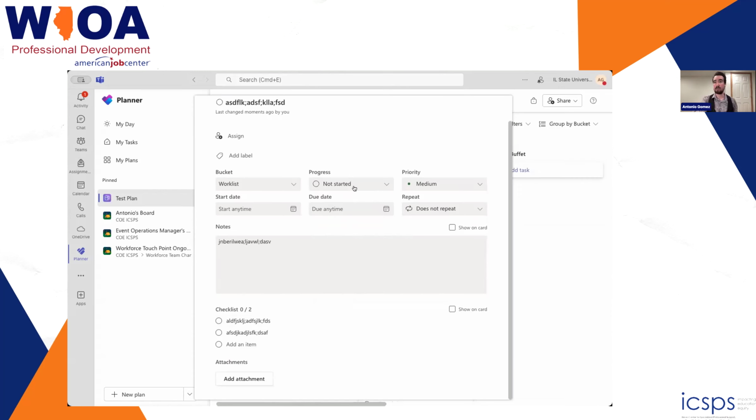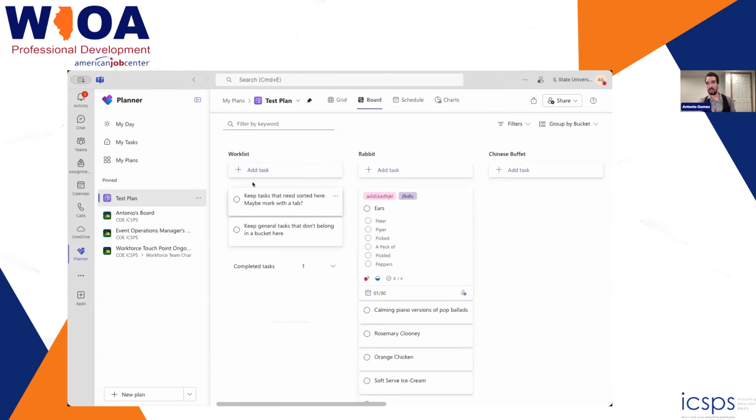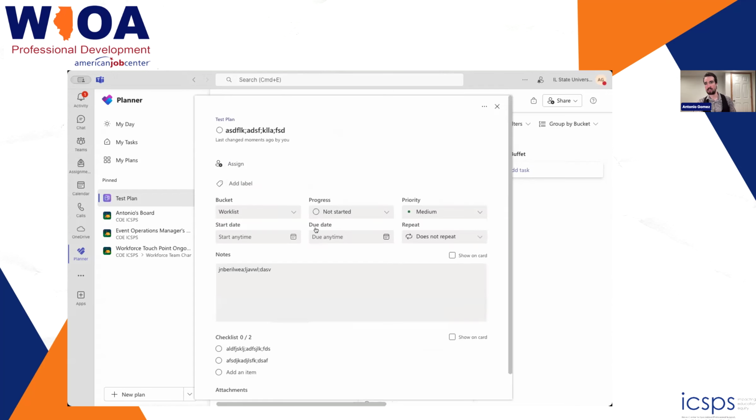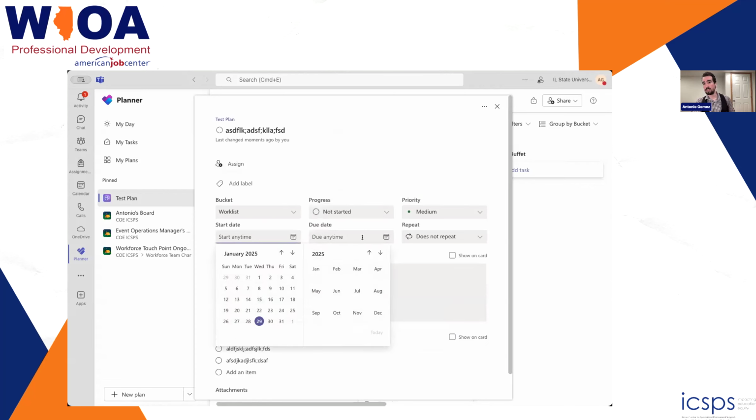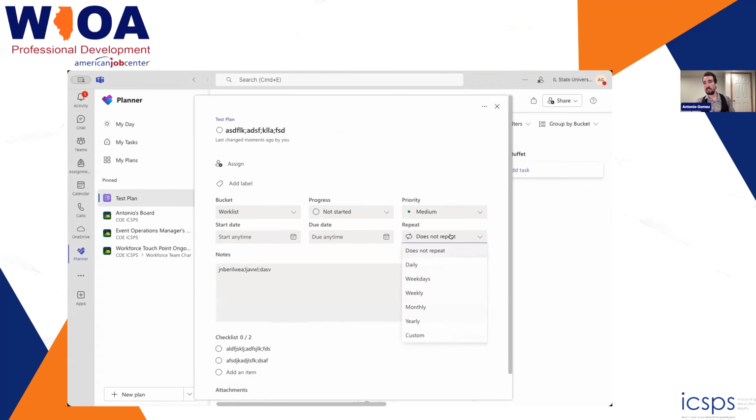The next section, progress: started, in progress, completed. And then completed will knock it off of your to-do list. So just be aware of that. It'll go away, but you can see it in completed tasks again. If you want to undo that, it'll go back to uncompleted. Priority: urgent, important, medium, low. Start date. When are we getting started with this? Due date. Again, when is it due?